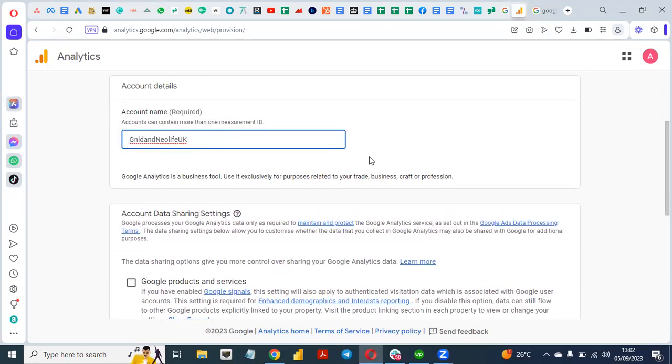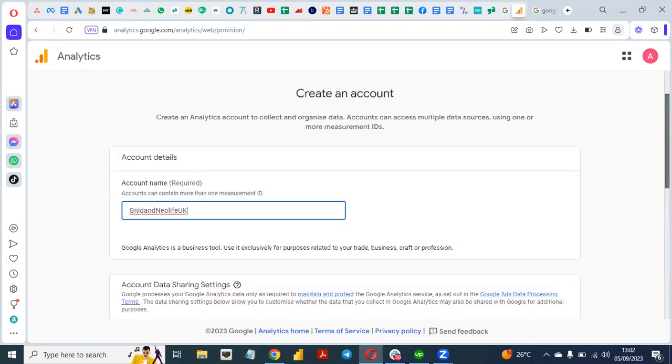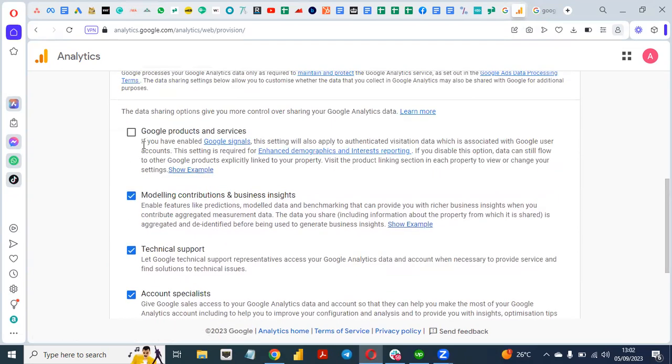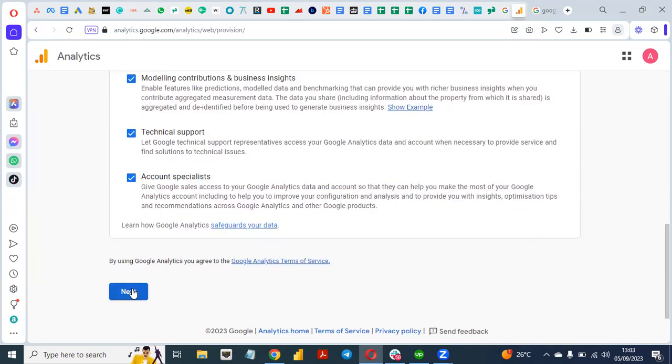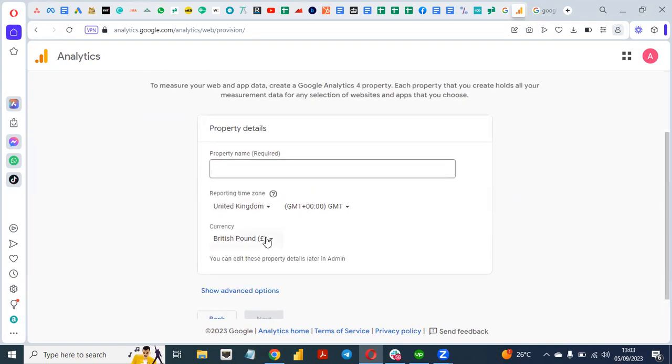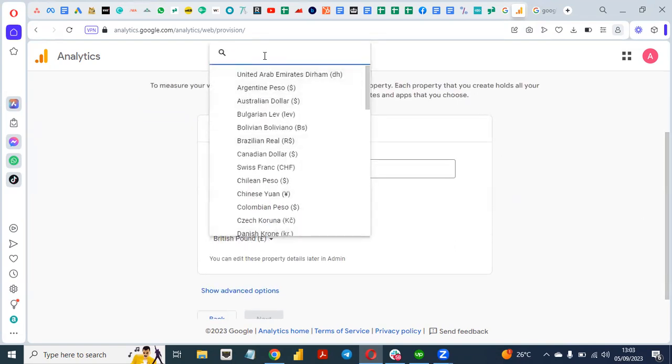a business, and it is used exclusively for the purpose of your trade, business, craft or profession. So the next thing, if you have enabled Google Signals, this setting will also apply to authenticated visitation data, which is associated with Google user accounts. I don't want this. So you can tick all this, and the next thing you need to do is to click on next.